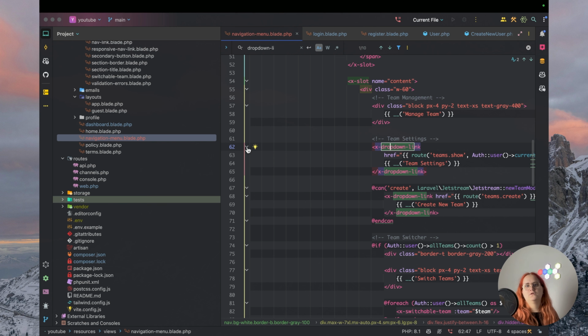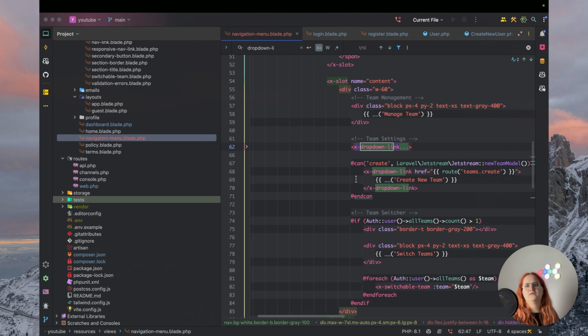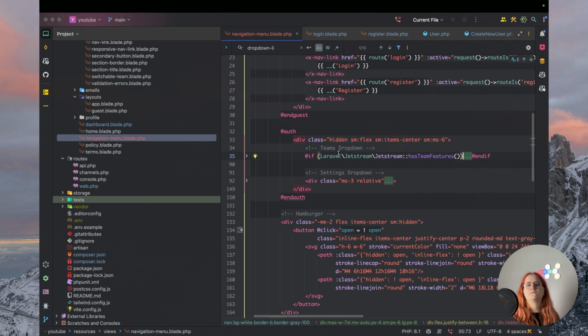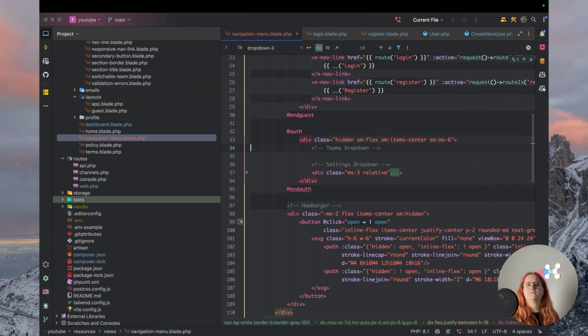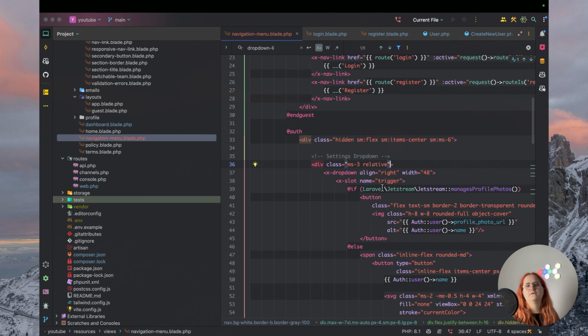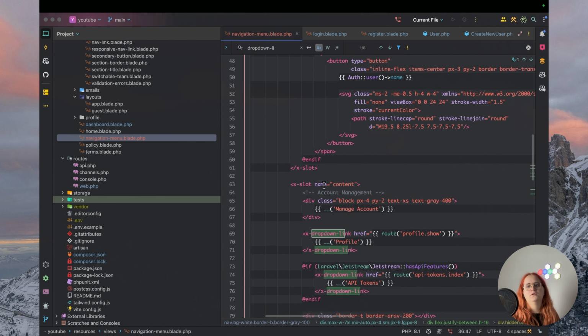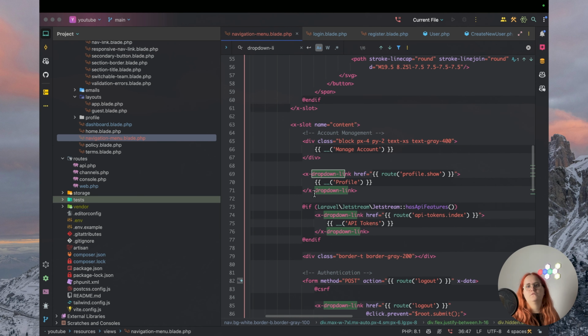I am going to go ahead and delete the Teams one again because we really don't need that. So no reason to work on that. Just makes the file longer. So I'm going to go ahead in here and just use an x-menu-item.